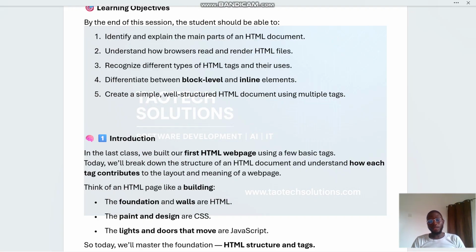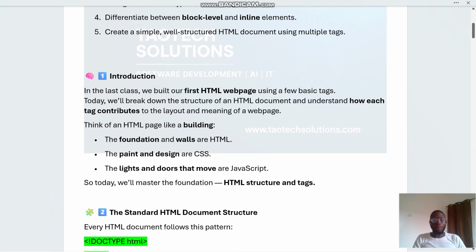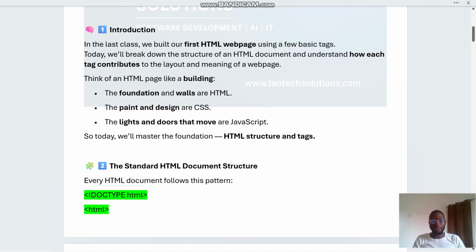So let's think of an HTML like a building, right? In a building, we have the foundation, which forms the base of that building. We have the foundation, we have the walls, right? So this foundation and the walls, they are the HTML. The paint, the design, of course, they are what? The CSS, cascading style sheets. And the lights, the lighting, and the doors that move, they are what? The JavaScript. So today, we'll master the foundation, which is what? HTML structure and tags.